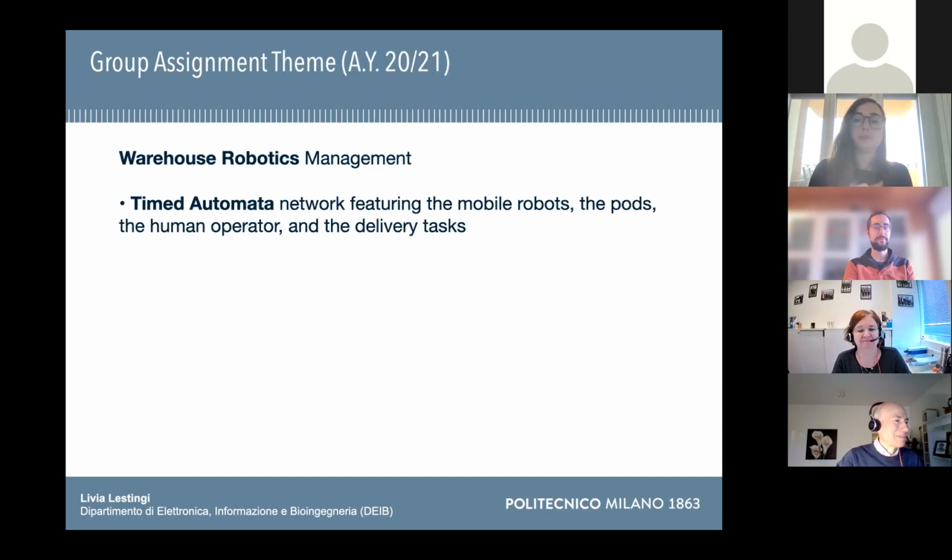Just to give you a few details on what the project theme was last year. The students had to develop a formal model of a warehouse robotics management system. They specifically had to create a network of timed automata modeling the mobile robots, the pods, where the items stored in the warehouse were stored, the human operator at the edge of the system, and the actual delivery tasks that robots had to carry out.